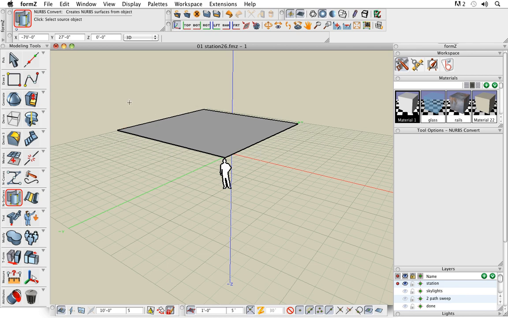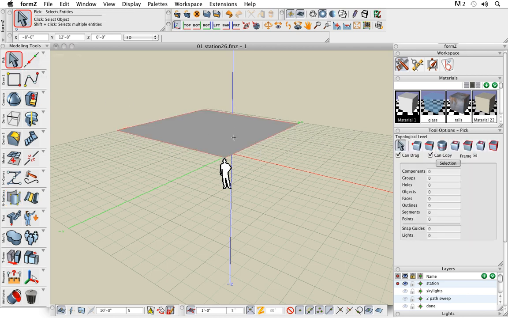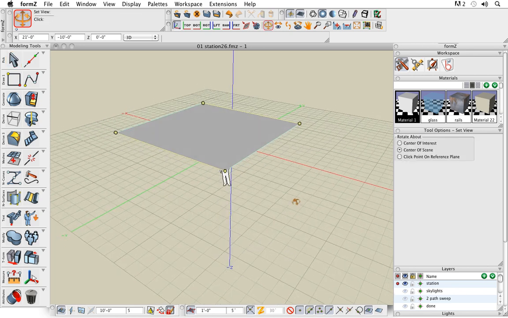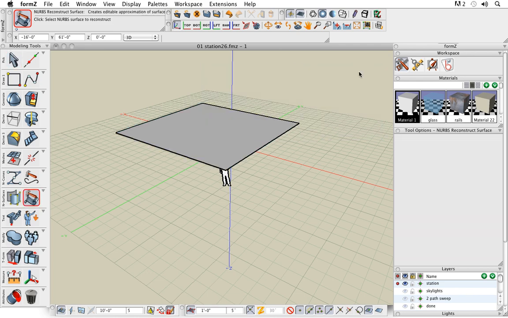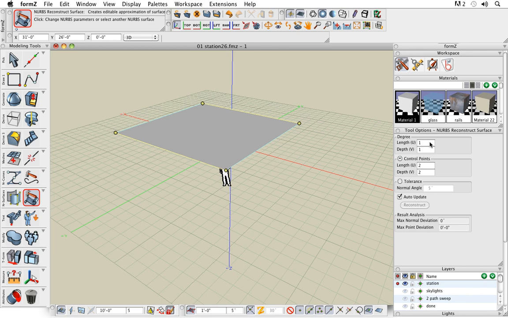So we'll go ahead and turn the controls on for that. With the Pick tool active, I can right click on the object and show controls, and I can increase or decrease the number of controls on that object by using the NURBS Reconstruct tool. So I make that active and click on that NURBS object, and you can see in the tool options I can increase or decrease the number of controls that I want on that object.